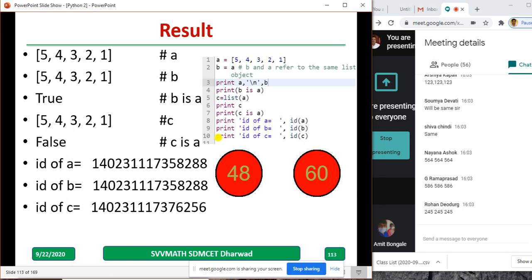Observe the output carefully. A, B addresses are same. C address is not same. Some of the things are very tricky to understand in Python. So unless you practice, you cannot become a master. So therefore, I want you people to think, even though it is wrong, at least you will come to know what you thought was wrong.